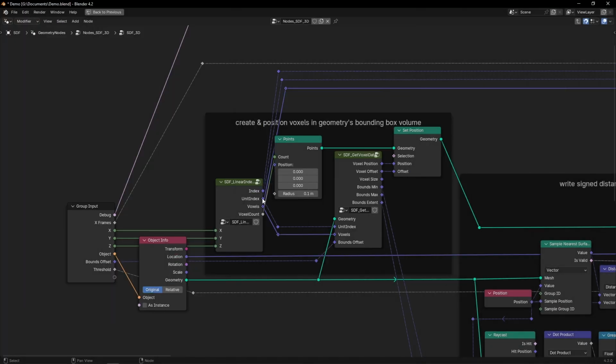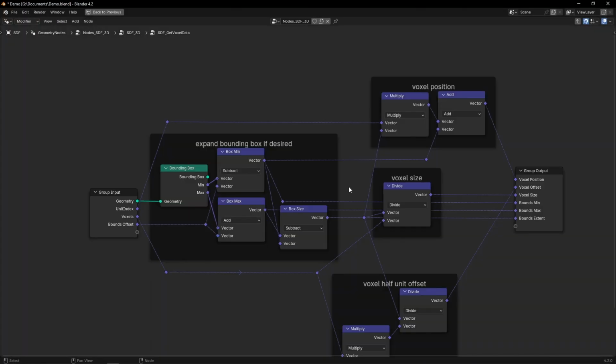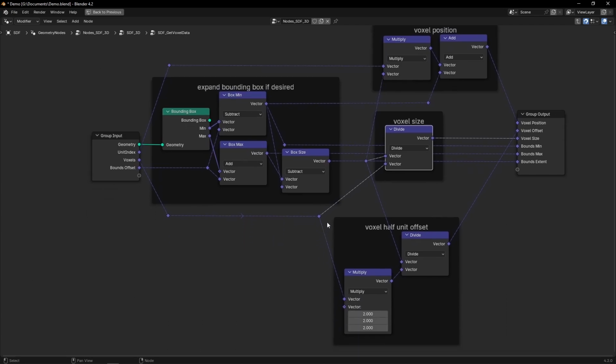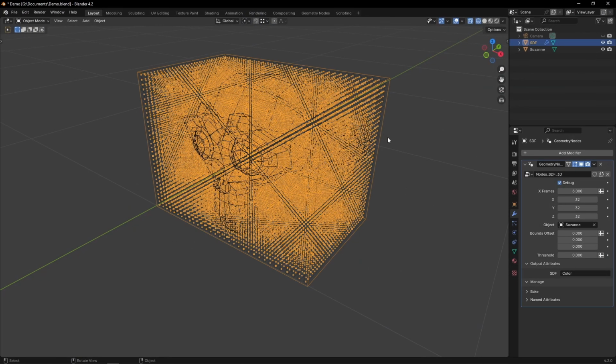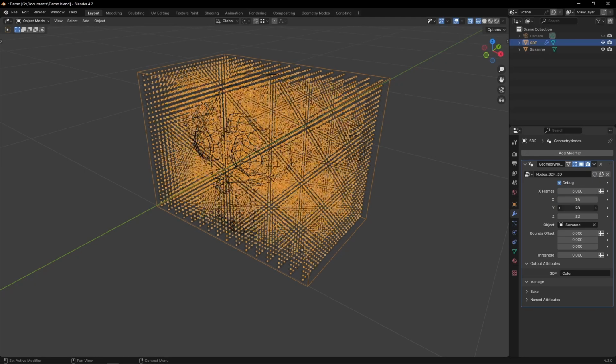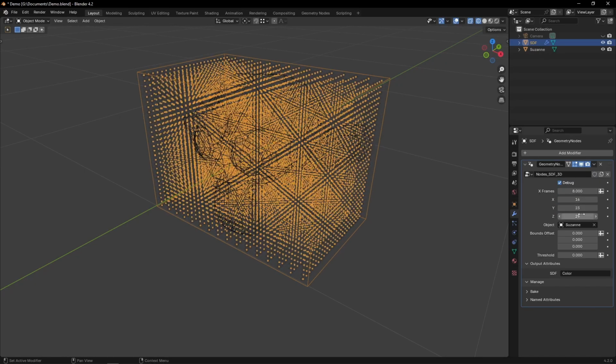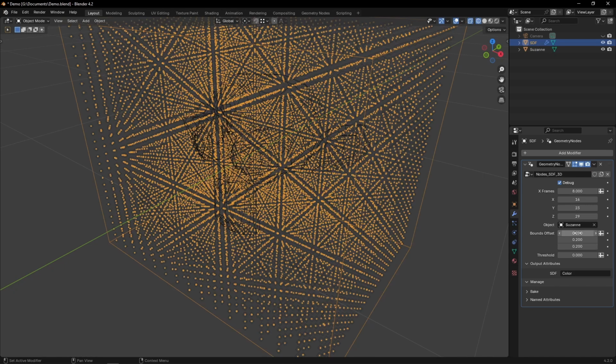Having that unit index, I compute the voxel's unit position based on the geometry's bounding box. Moreover, I compute the voxel size also based on the bounding box and number of voxels in X, Y and Z. I also add a half unit offset to center the voxel on itself, if that makes sense. Neat, voxels are now properly placed within the geometry's bounding box, which, by the way, can be arbitrarily scaled up to create empty space around the geometry, useful when it comes to distance fields.